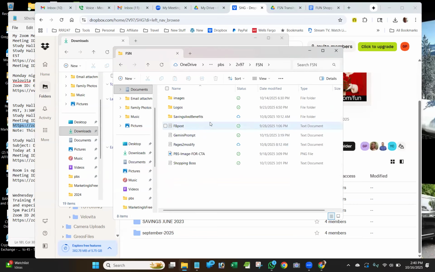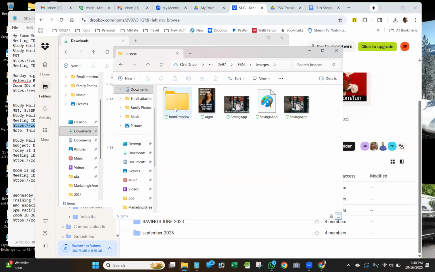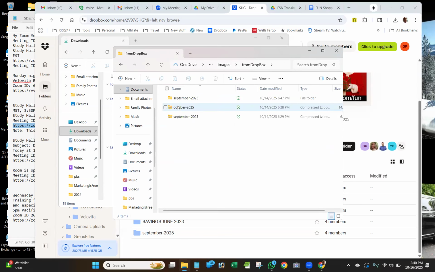And then I will put it in a folder that I call images. Now I created this when I was downloading them the other day. And so what I did is I created this folder from Dropbox. It's inside my images folder. So I'm not going to be confused. I know where it came from and what it is. But if you see this October is still zipped. The September, this is the zip file because you can see a little zipper on the folder. And when you hover over it, it says zipped. All right, this one not.